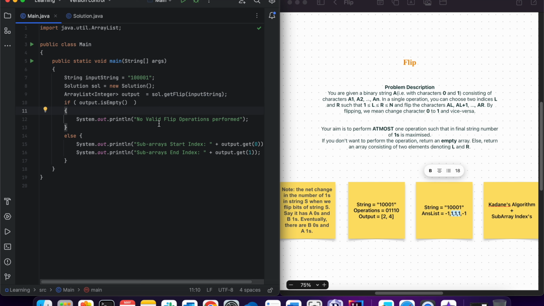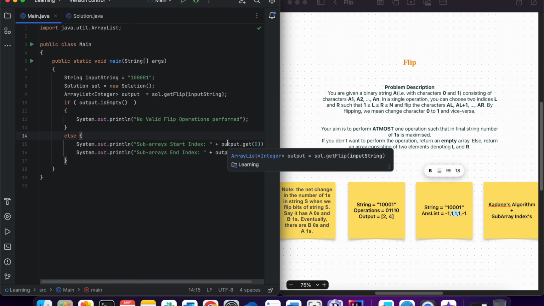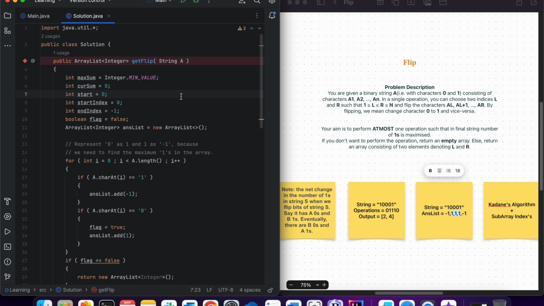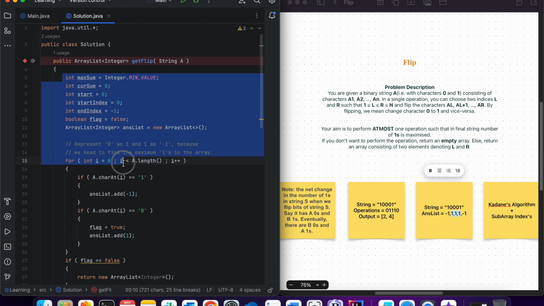Okay, if the output is empty, then no valid flip operation is performed, because the question already has a condition that if you don't want to perform the operation, then return an empty array. Else, if a flip is performed, then you need to return the start and end index. This is a popular InterviewBit question.